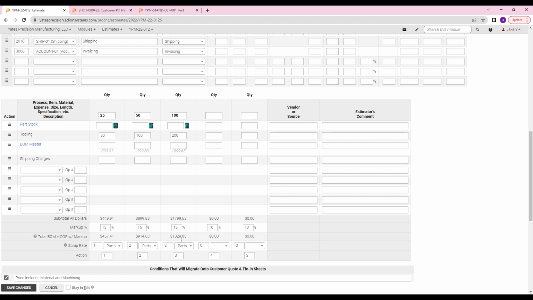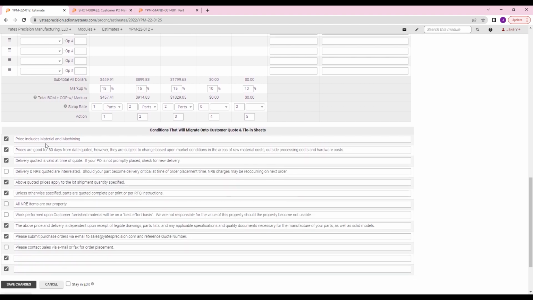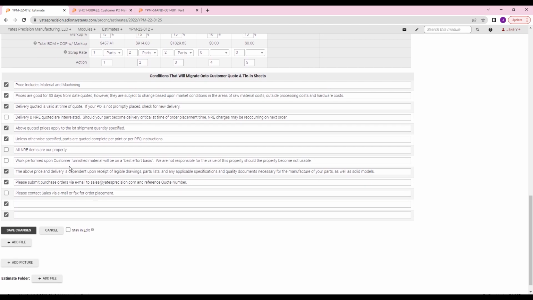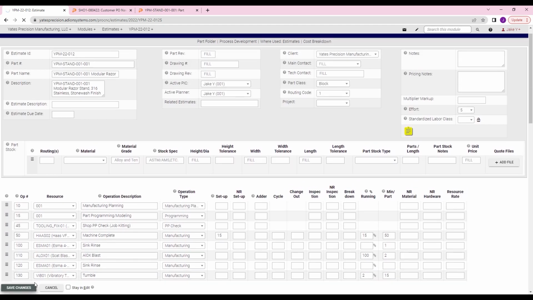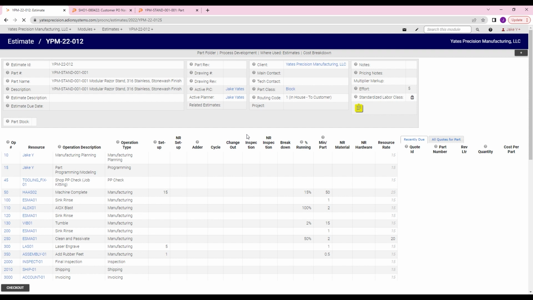How many parts you think you're going to scrap. And then here's some notes that can automatically get built in whenever you do the quote. So if I save my changes, in this one I don't use part stock, we use a BOM item.